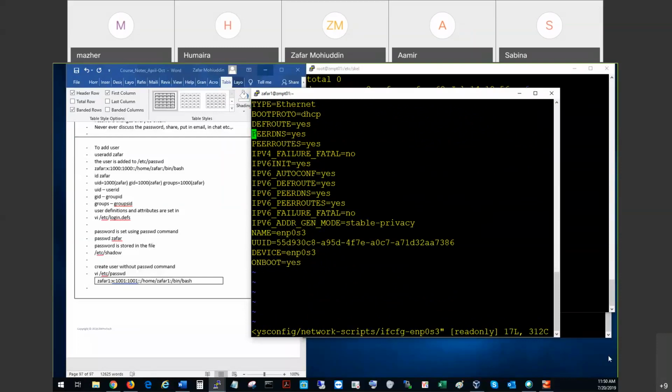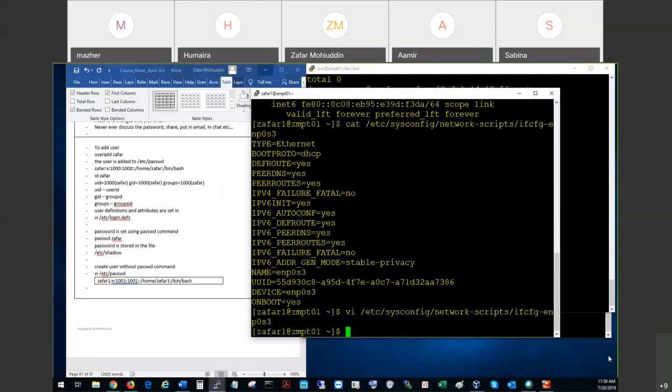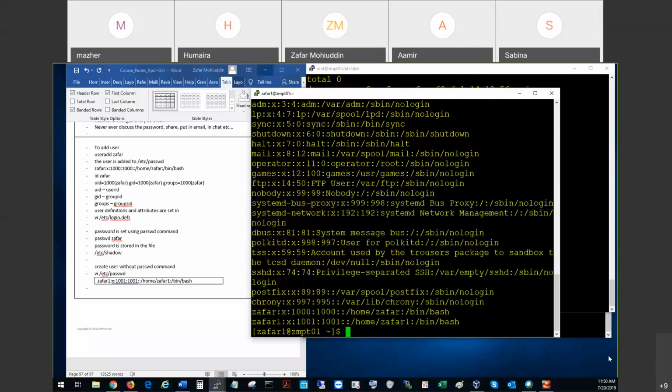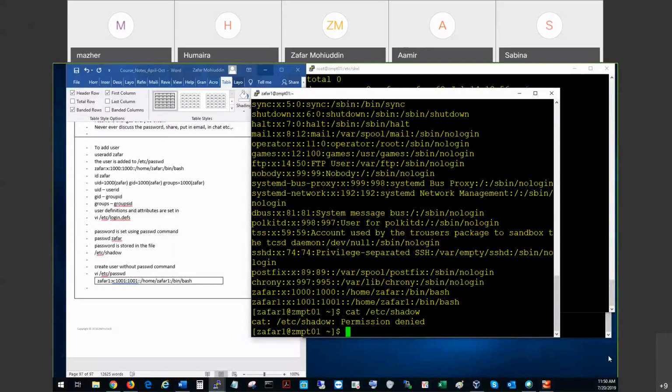Yeah, I'm able to vi as a regular user too. So by default there are some files you automatically have access to. Do I have access to cat /etc/passwd? I do. Shadow? No, permission denied. Okay, so let me exit out of here.